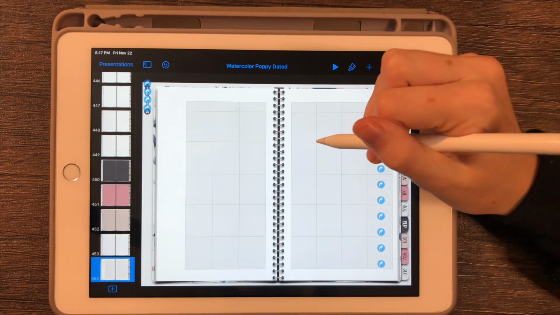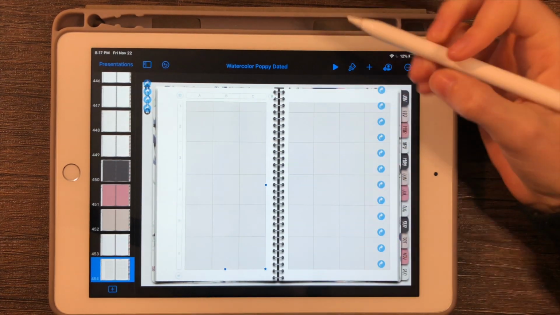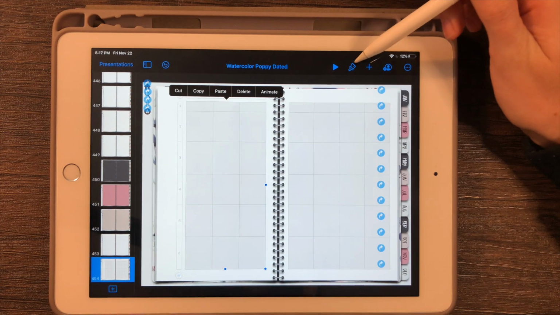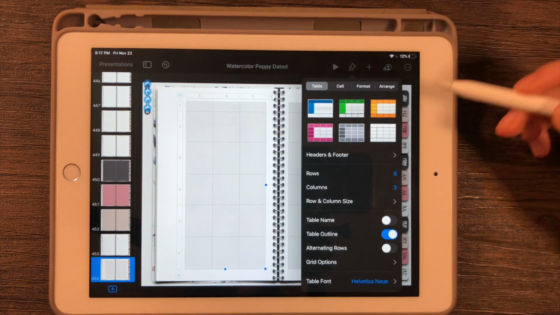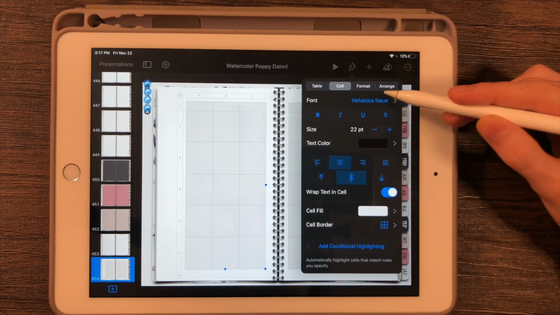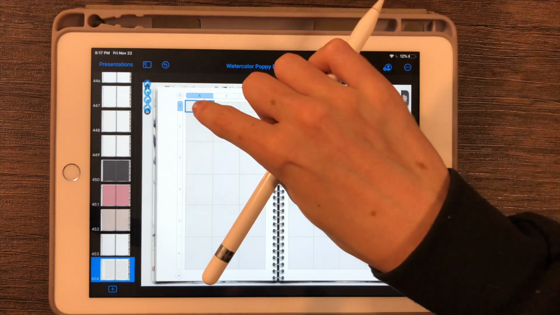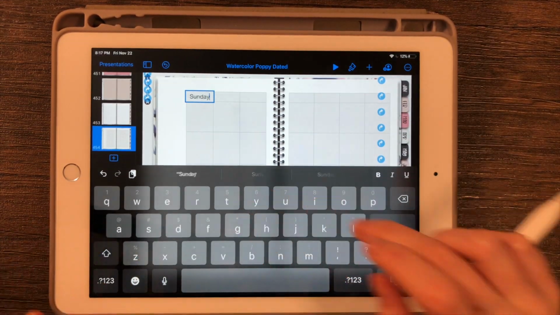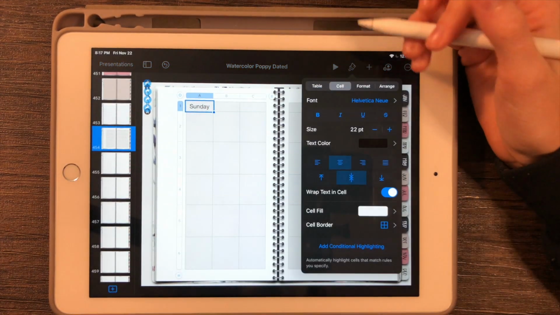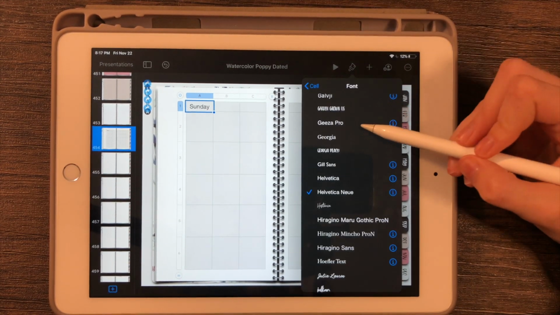And as you can tell, I automatically imported it as this grayscale color. But if you tap it and go into this paintbrush icon, you can format all your different rows. So if you go to cell, you can format the text in it. So let's say I'm going to put Sunday. I'm going to go in here, change my font if I want.